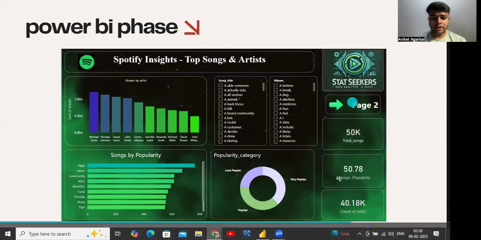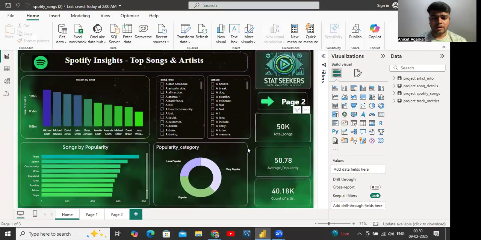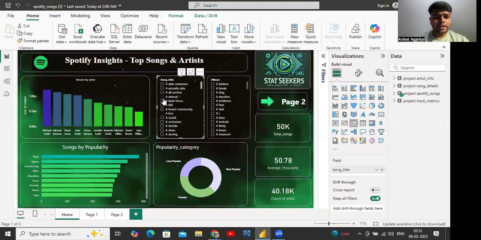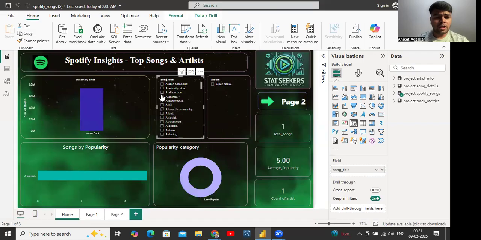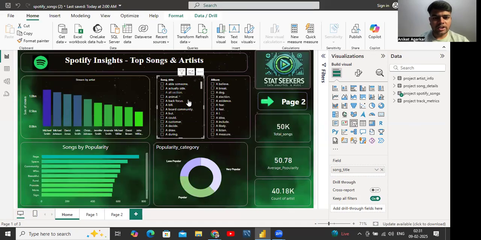So for the Power BI phase, here we have created some interactive dashboards which give us the info about the top songs and artists, where the first chart tells us about streams by artist, and the second, songs by popularity. We have added some slicers here, with which we change the data accordingly. When we click on them, the visuals change according to our selections.